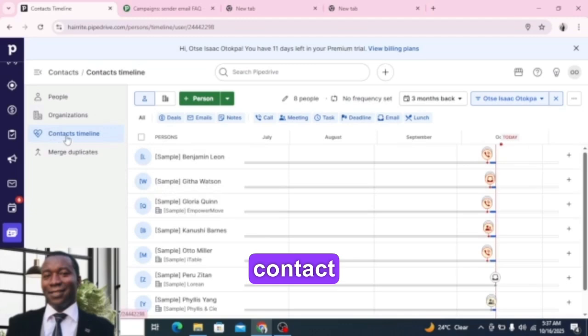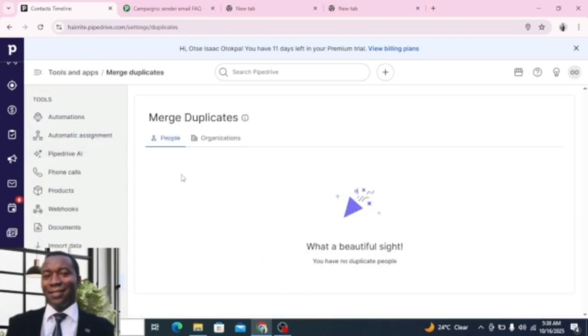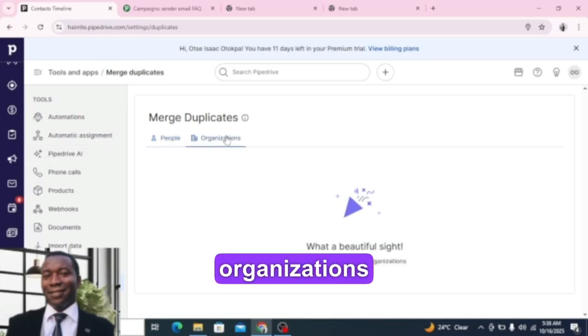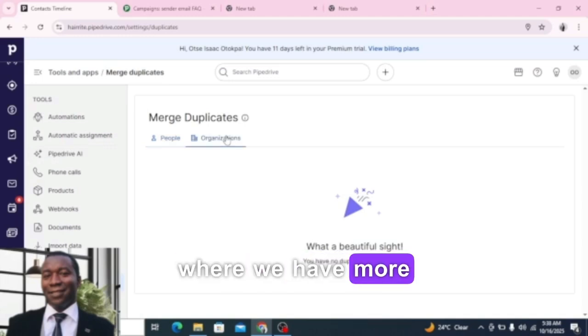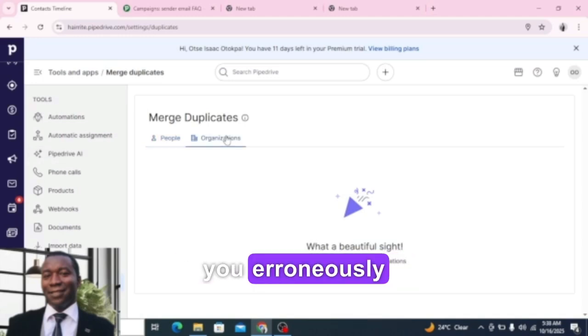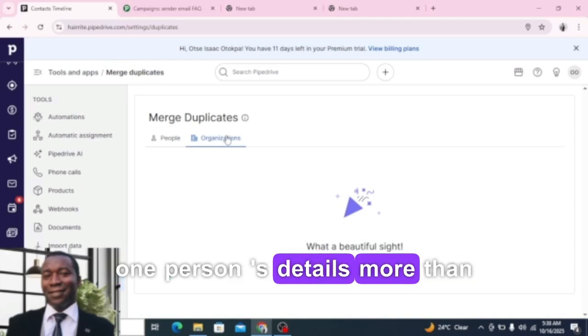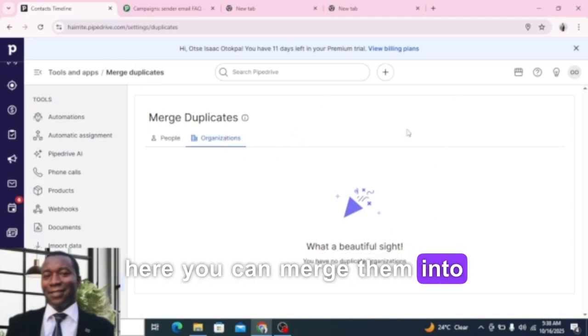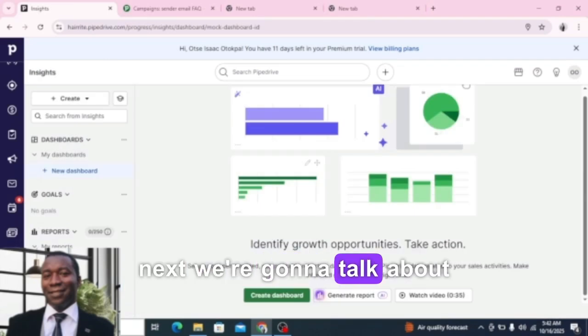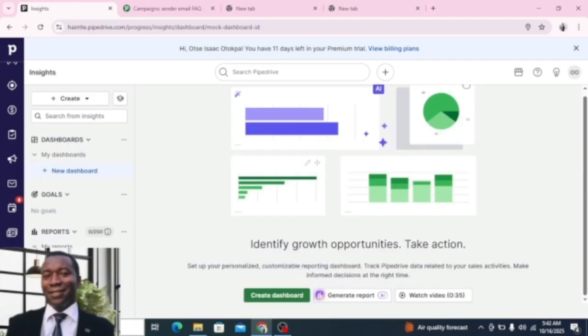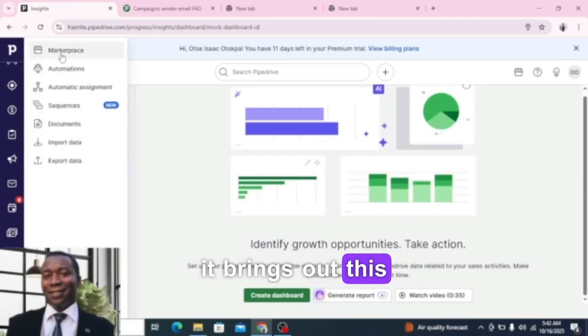We have the contacts timeline, and then we have merge duplicates. So whether it's people or organizations, if you have a list where you erroneously, or whichever way, saved one person's details more than once, here you can merge them into one person. Next, we're going to talk about these three dots down here. It brings out this.